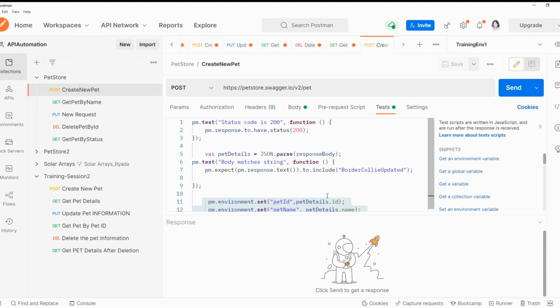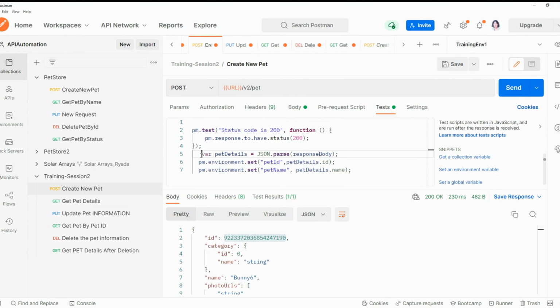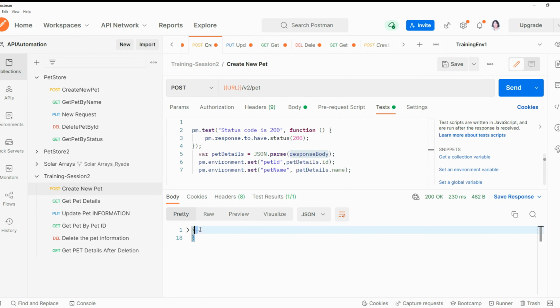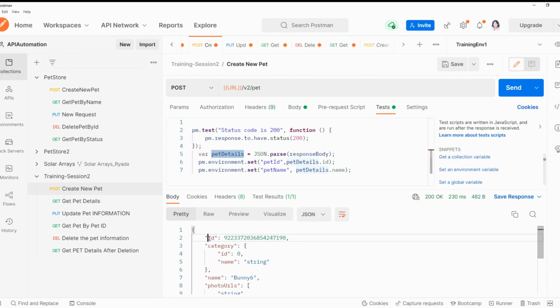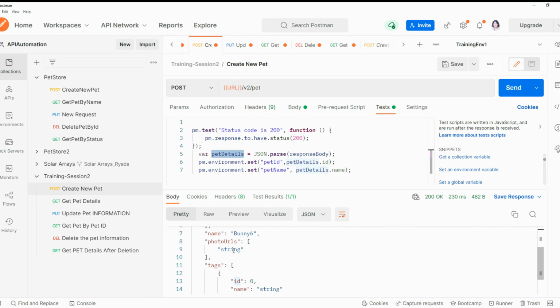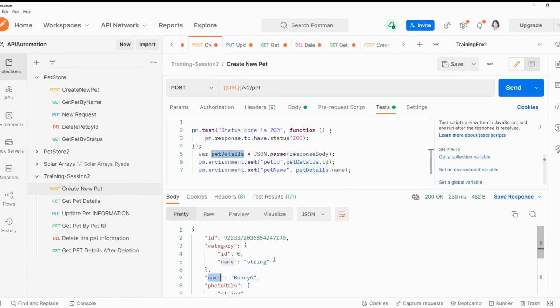Actually, I must have missed the response here. So what you need to do, if you remember, I mentioned that we need to read the response body. So we are getting the response body, which is this response body. It will get all this data into this variable. So this is how you define a variable. And JSON.parse, because this is a JSON response, you have to parse this response body and store it into the petDetails variable. And out of this, what I am trying to read is only the ID, and I am trying to read the name of the pet.